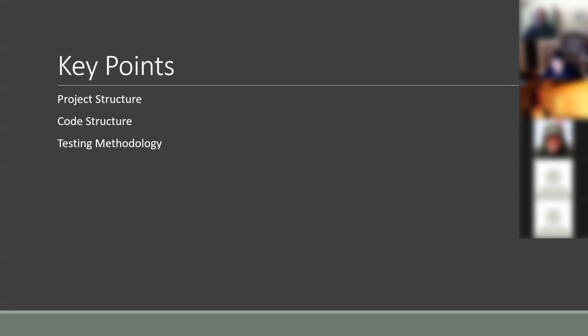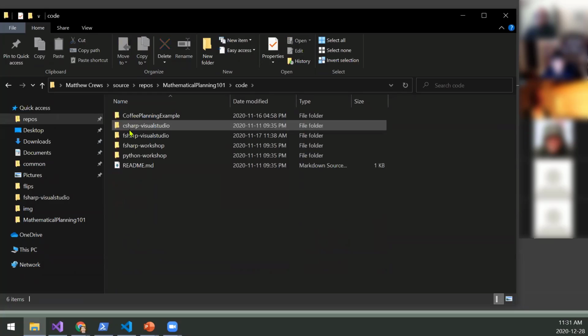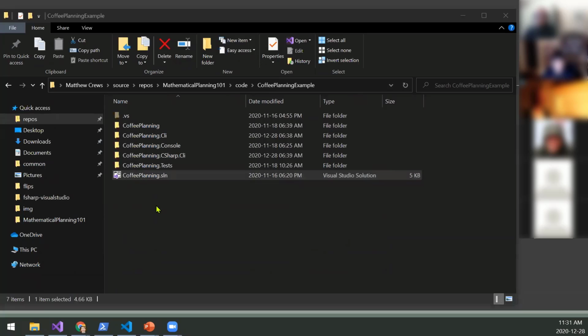Don't worry. So to do that, I put together a really simple project. If you go to the repo, and you want to follow along or look at this later, you can go to code, go to the coffee planning example, and go ahead and open up the solution.